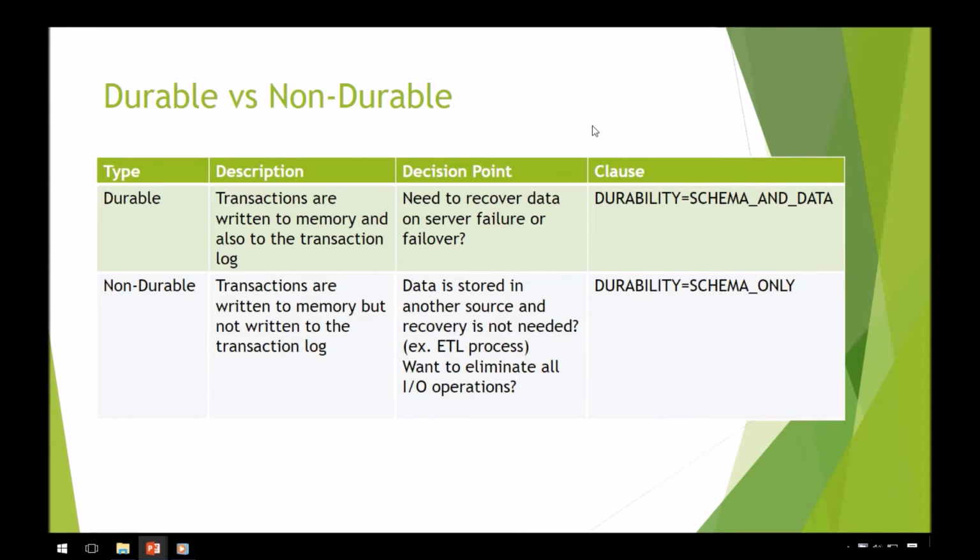So durable versus non-durable. In the durable type, transactions are written to memory and also to the transaction log, so that if a server fails or is failed over, your data can be recovered. In a non-durable type, transactions are still written to memory, however, they're not written to the transaction log. So the data needs to be stored somewhere else. If you have an ETL process, that data can easily be transferred into another table. Those are decision points that you need to make when you're choosing the type of durability when creating your memory optimized table.